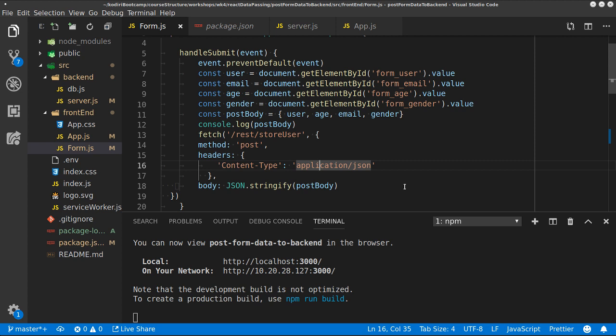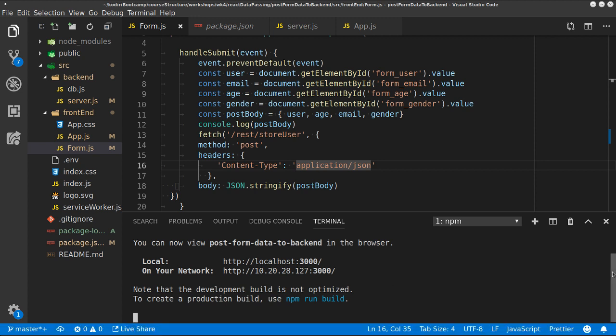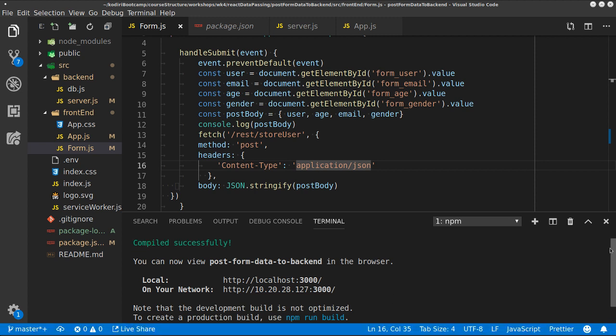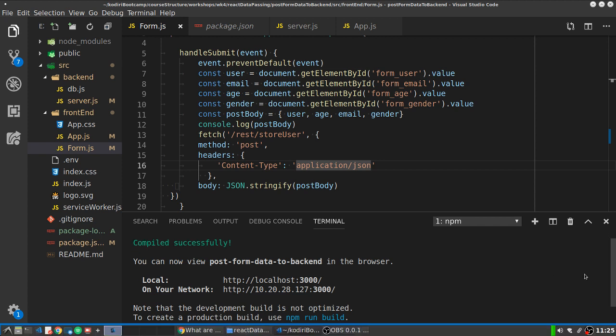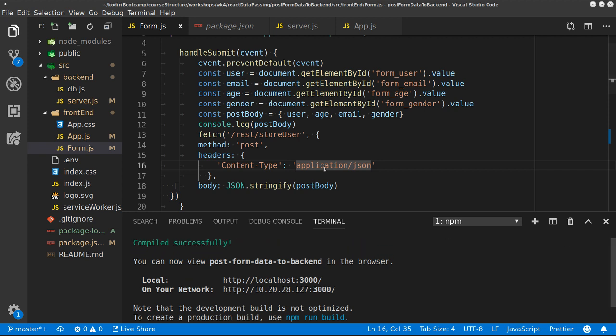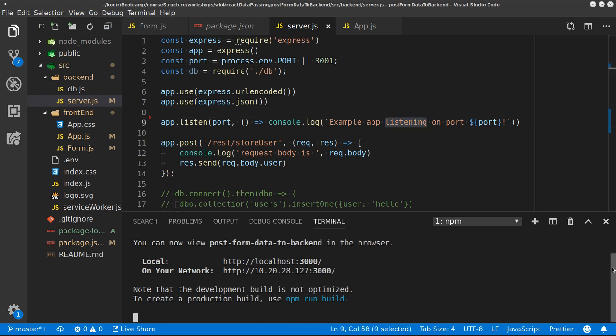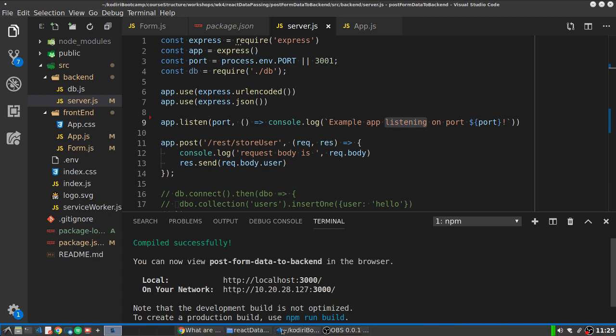Let's actually click on submit and see if we can get some data sent over. So hopefully now both our front end and our back end are running. I can definitely see my front end is running. I haven't got any console.log application listening. Did I set one up? I did, so let's see.